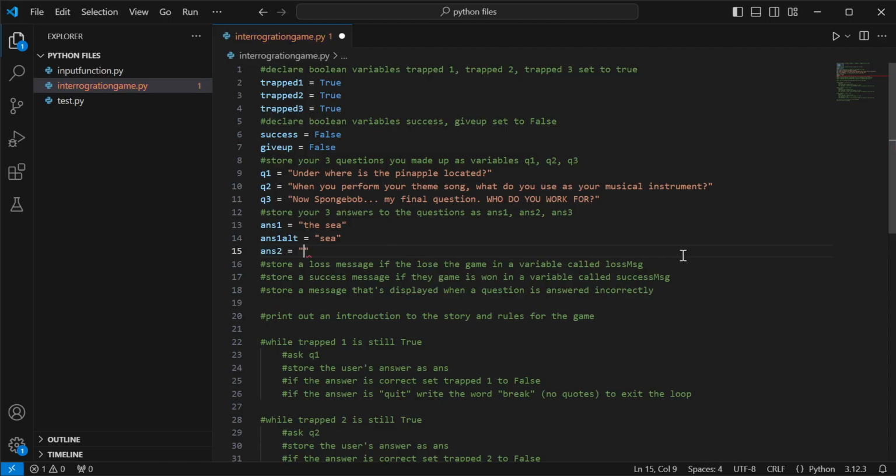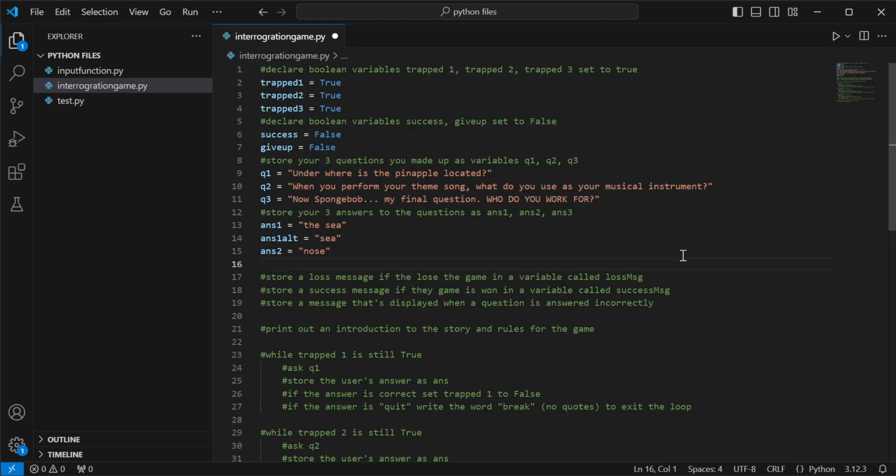Answer 2 is what is the musical instrument? At the end of the theme song, SpongeBob does a little kind of fluty thing on his nose. So the answer is nose, or if we have an alternate, maybe someone would say my nose, or if they were SpongeBob, they would say my nose is the musical instrument. So again, we have an alternate answer there.